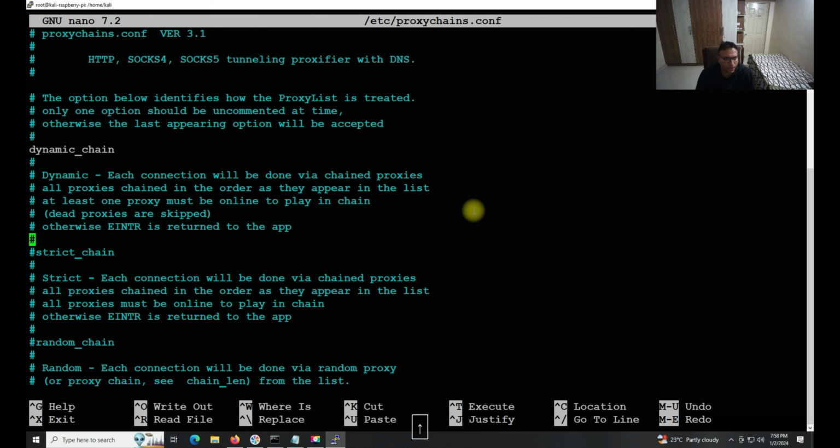Okay, strict chain is where we have the sequential order. If we define multiple proxies, it takes them accordingly. Take an example: proxy number 1, proxy number 2, proxy number 3. If proxy number 1 is working and proxy number 2 is not working, then once your request reaches proxy 2, your connection will be dropped. That's a disadvantage of strict chain.